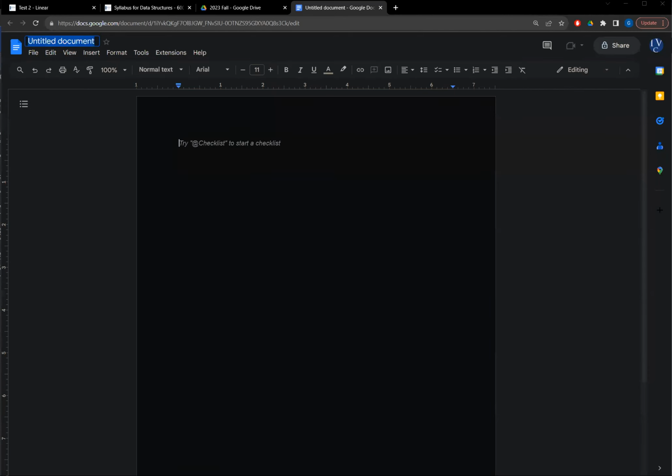Will I curve the test if most people do bad? There's potential for things to happen if a lot of people do bad. Well, we'll talk about what the matrix is first, and then we can decide. Dynamically allocated multidimensional arrays in C++ are kind of a little bit of a pain in the butt. We'll get to that.